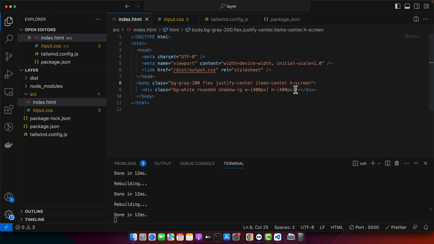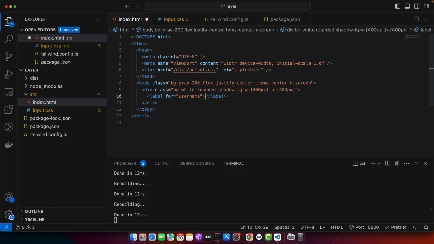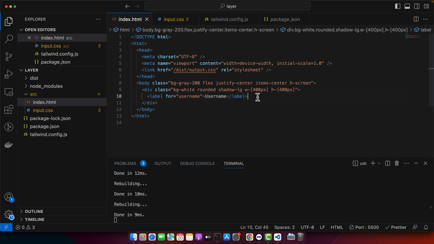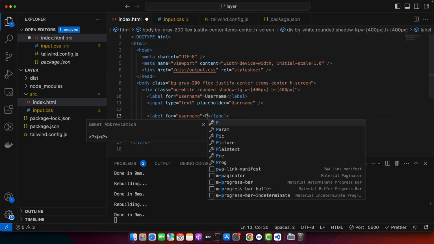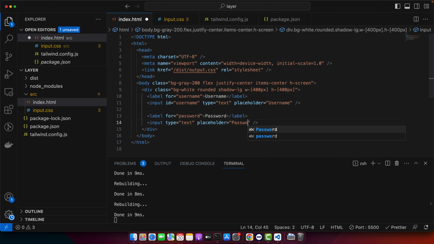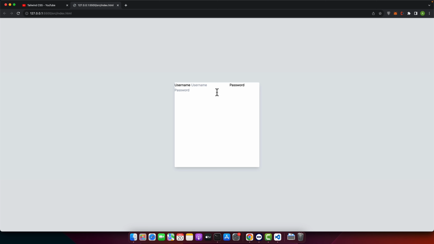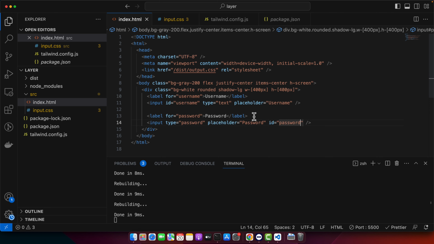Okay, now let's add the label, that is username, and also we need to add the input. As this is a password, the type should also be password, obviously. Okay, this is how it looks right now. We have to improve it a lot.